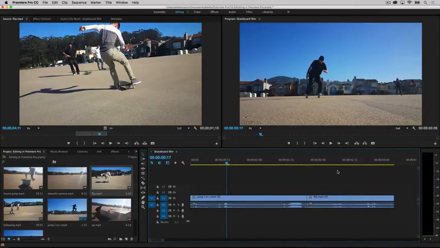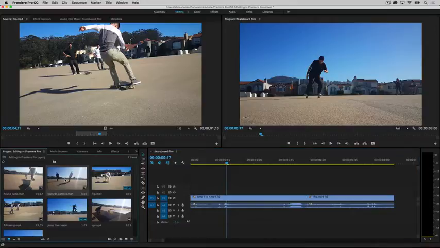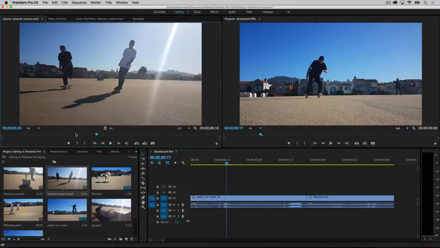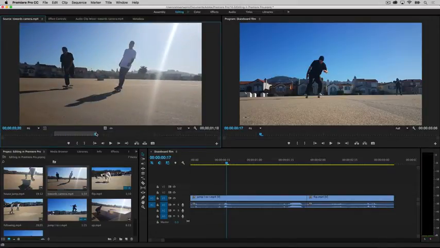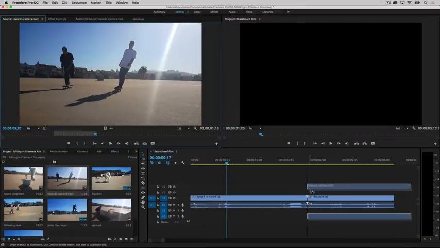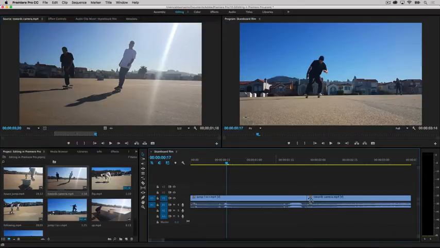Say you want to insert a new clip in between the first and second clip. I'll load the clip into the source monitor and mark an in and out point. If I just drag the clip onto the timeline over the second clip, it'll just overwrite it, replacing it on the timeline.